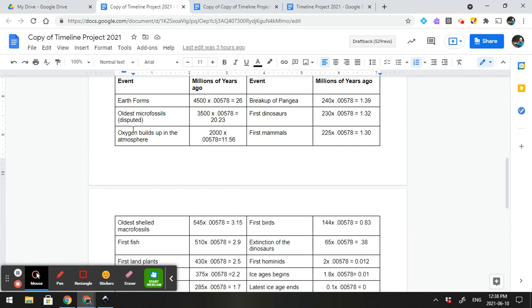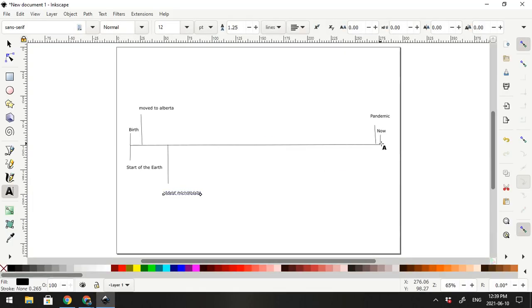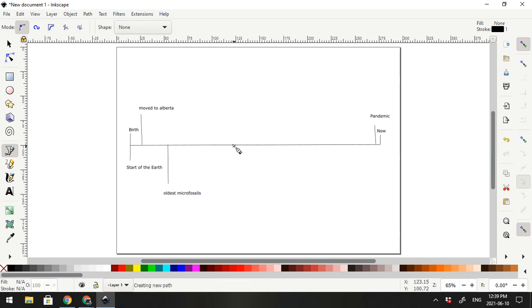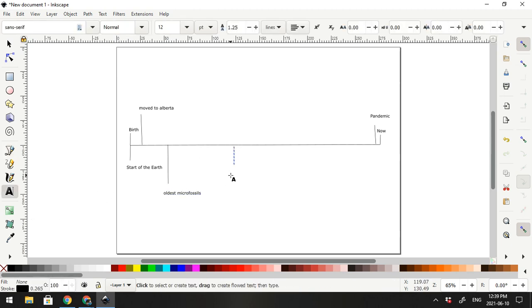Then I keep working through this. My next event, oxygen builds up in the atmosphere. That is 11.5 centimeters from the end of the timeline. So I find the end of the timeline, I measure backwards 11.5 centimeters. That's around there somewhere. And I can add that event.